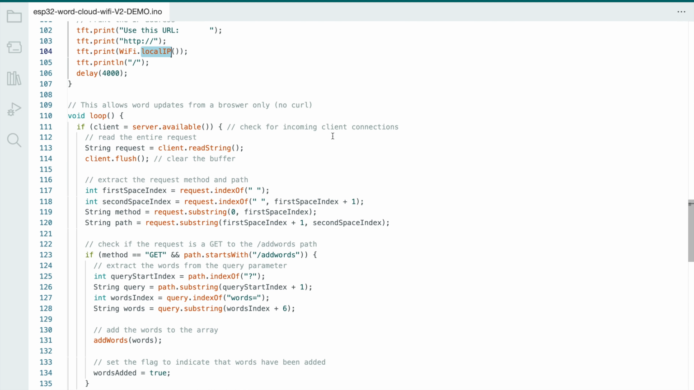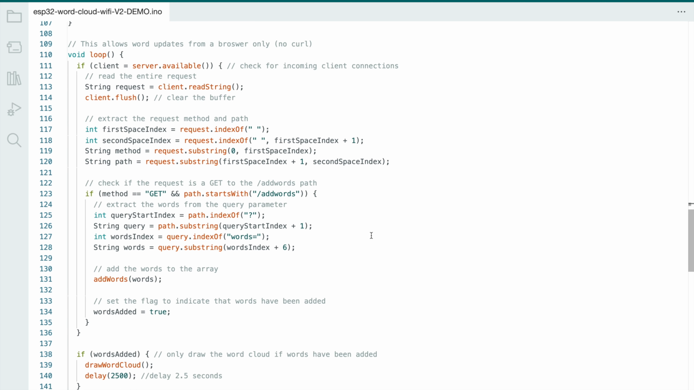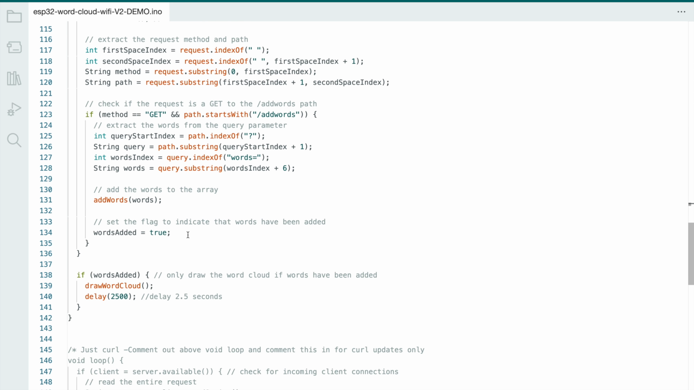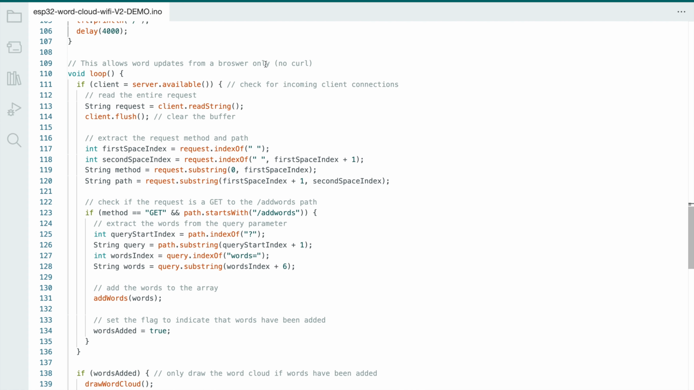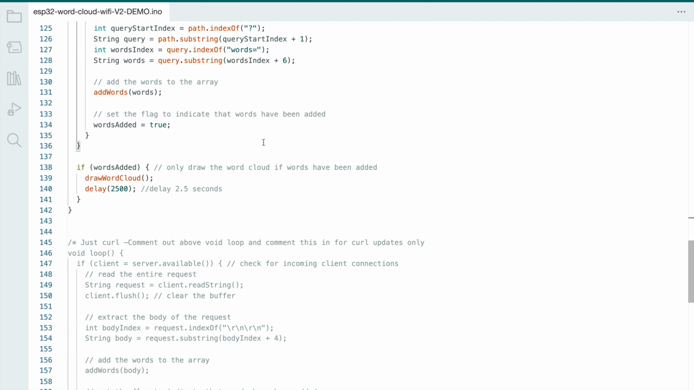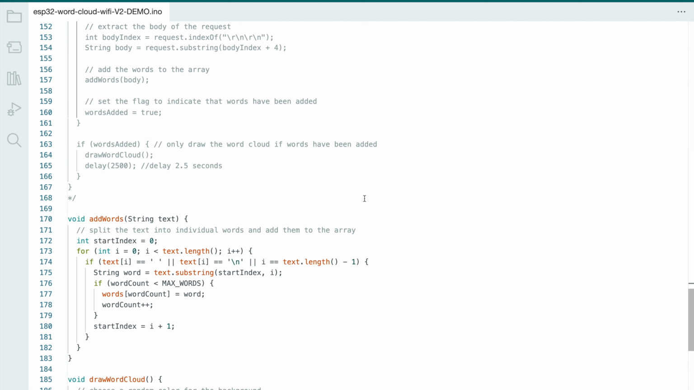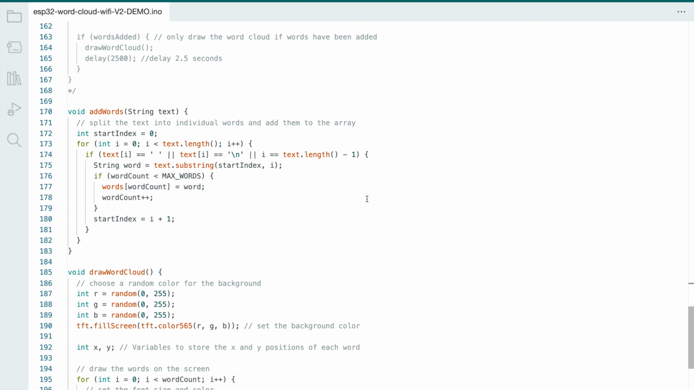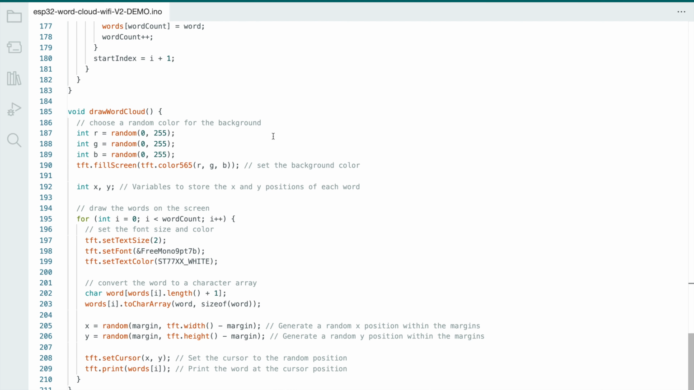So here's a loop, and I put a lot of comments in here too. So I'm just going to zoom through. Basically, it makes sure the server is available. It flushes the cache, and then it starts looking for requests. If it gets a request, it breaks it up into separate words, and then it draws it. This portion is for the web browser. This portion will work with the curl command. I never got them both working simultaneously, and I just didn't feel like continuing because I had spent enough time goofing around on it. Here's where it splits the words up so that they're individual words, if you put a string of words.